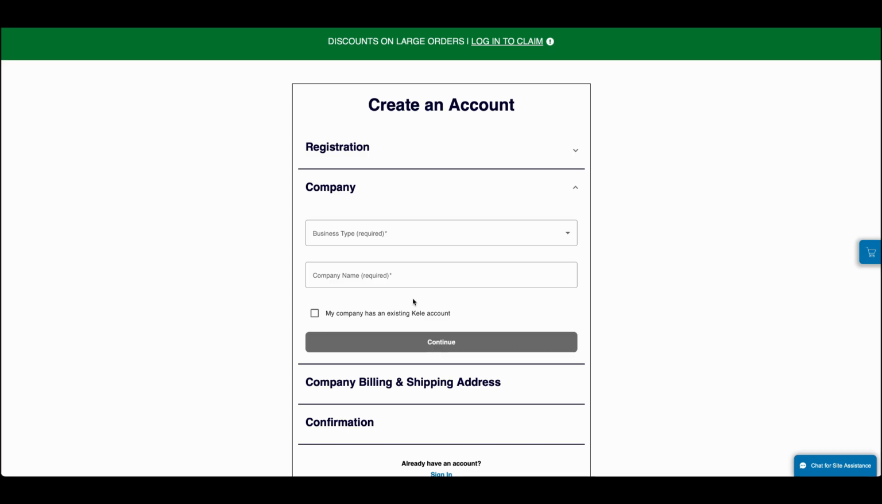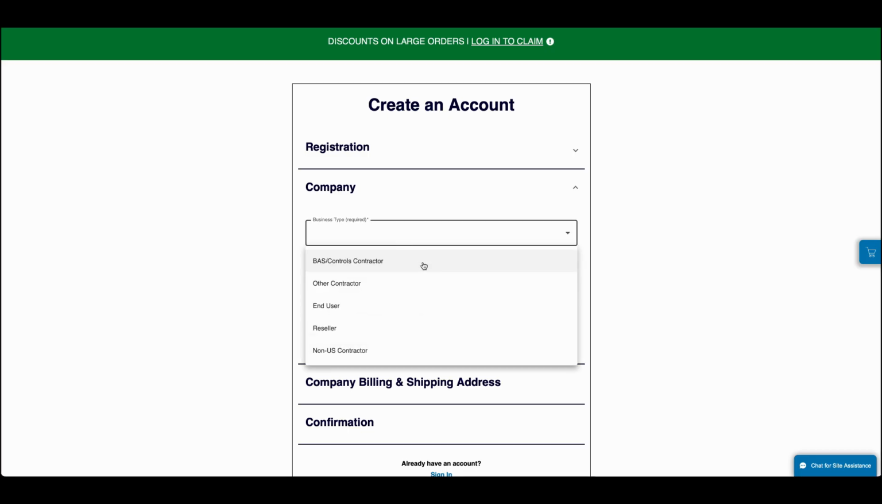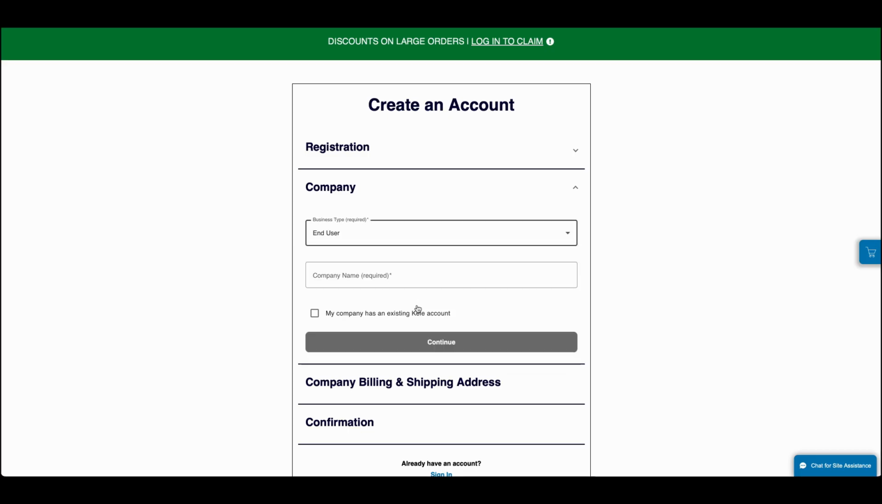This will open the company information section. The first field asks what type of business you are. Use the drop-down menu to make your selection. Next, enter your company name. Now, pay close attention to the next option.